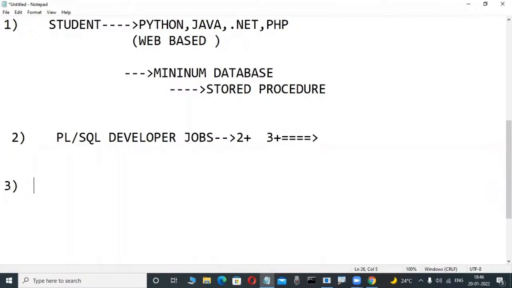Okay, maybe a non-technical person wants to move into software. In that case, one type of job is in data warehousing technologies. There, ETL programmers and reporting programmers are there. Extraction, transformation, and loading: ETL tools are there.